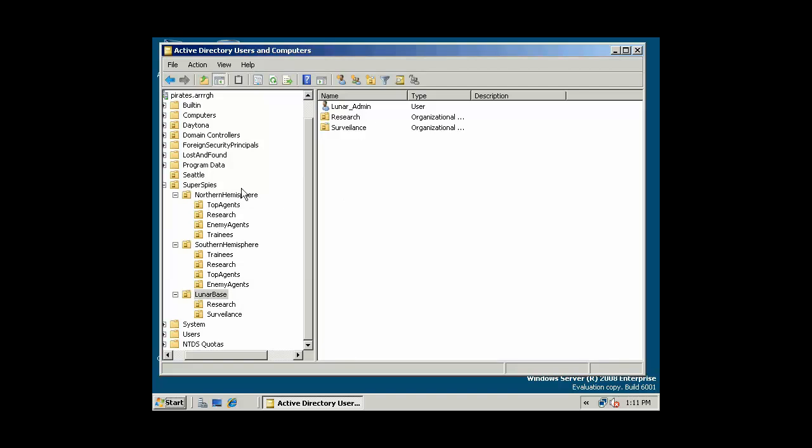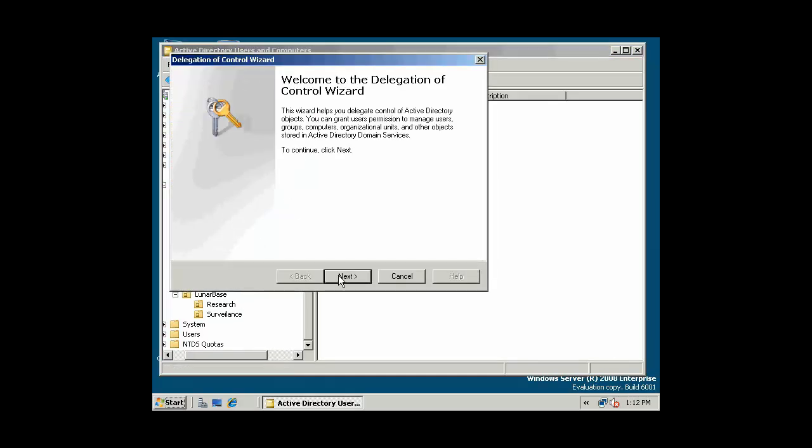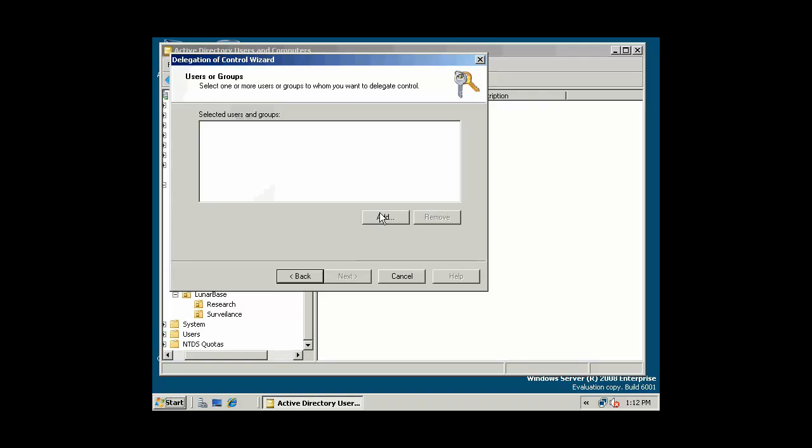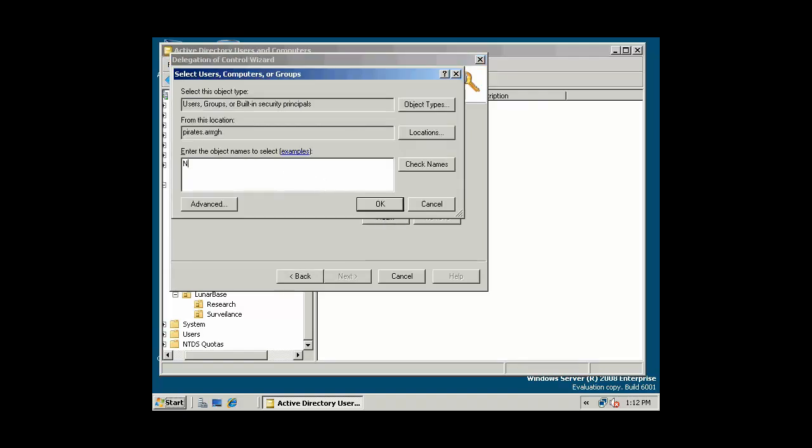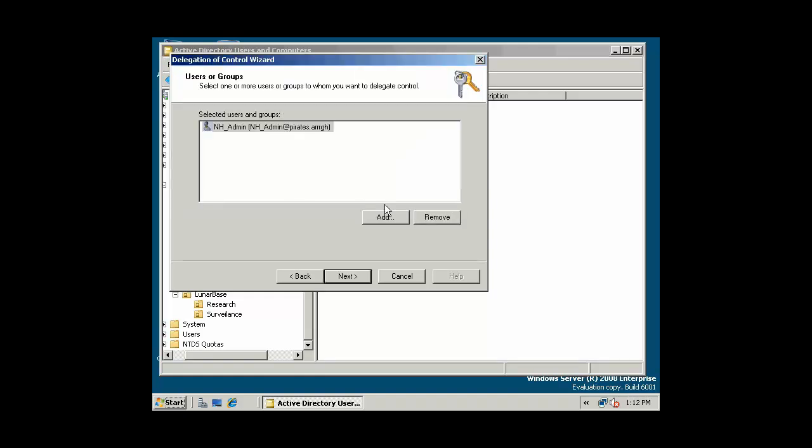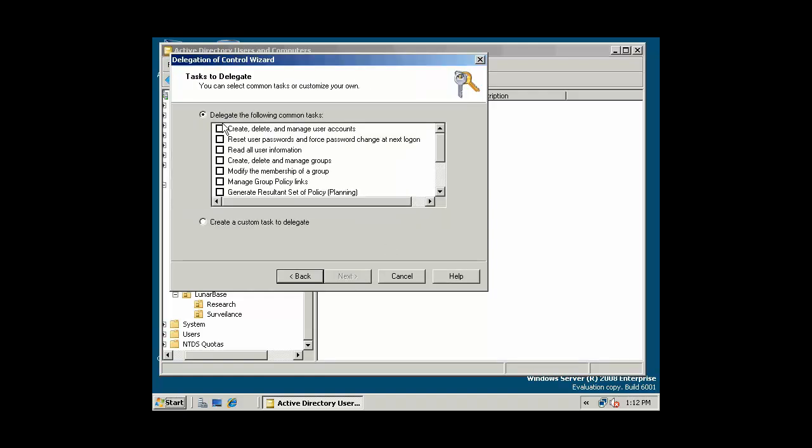Let's look at different ways. There's 2 basic ways that you can delegate authority over an OU to an administrator for that respective location or function. You can use the first method, which is the Delegate Control Wizard, and we'll run that, and we just want to add, in this case, nhadmin, Northern Hemisphere admin. And you can go with these options, but this isn't really going to give him enough power to be a full-blown, total, independent, self-sufficient administrator for the Northern Hemisphere OU.